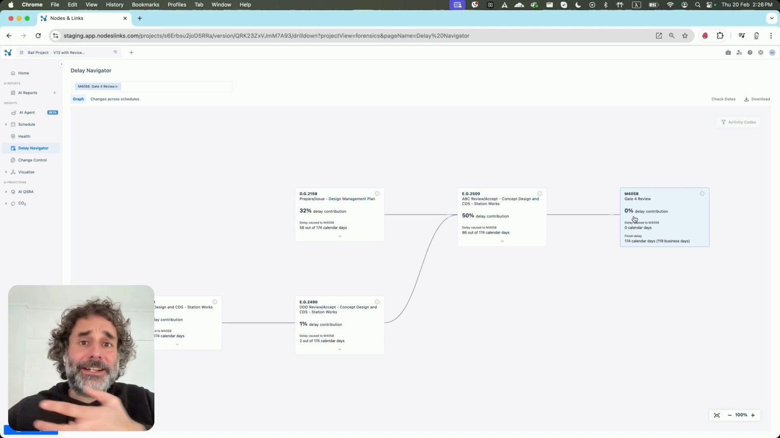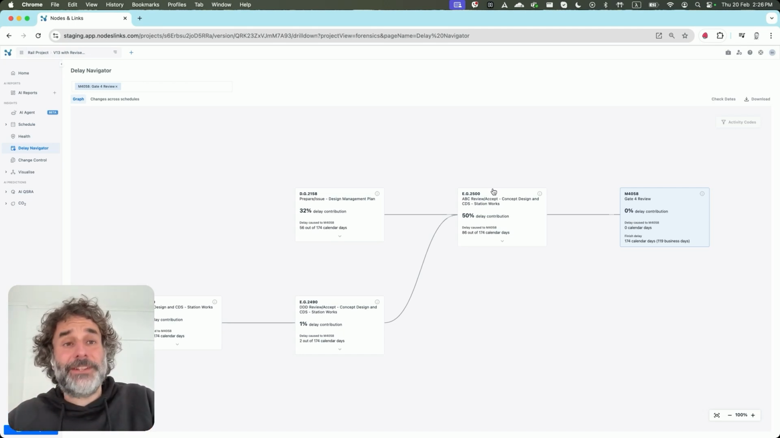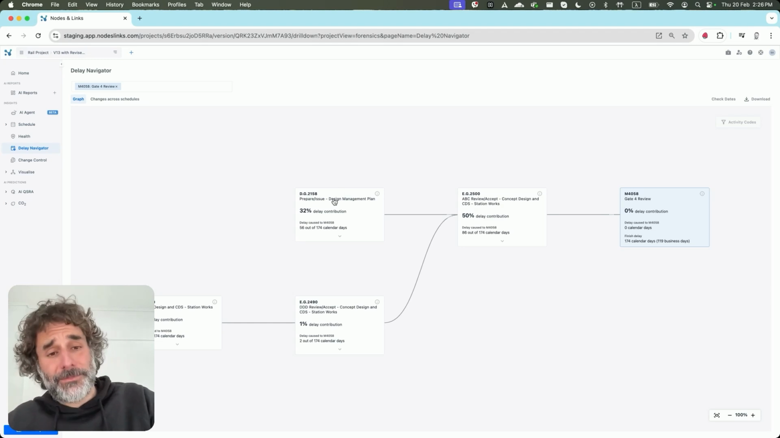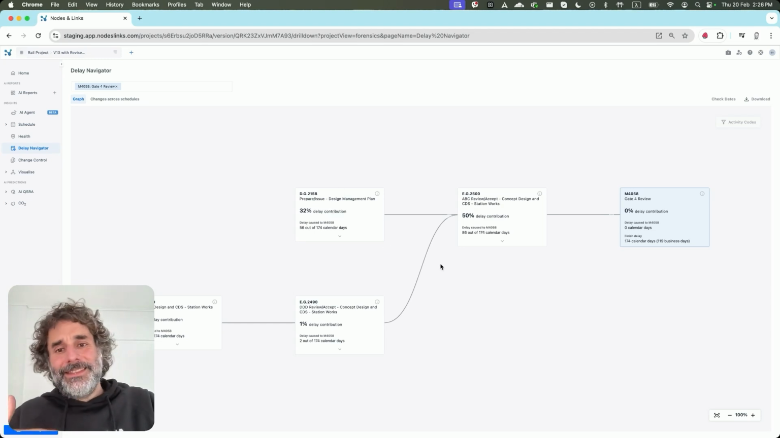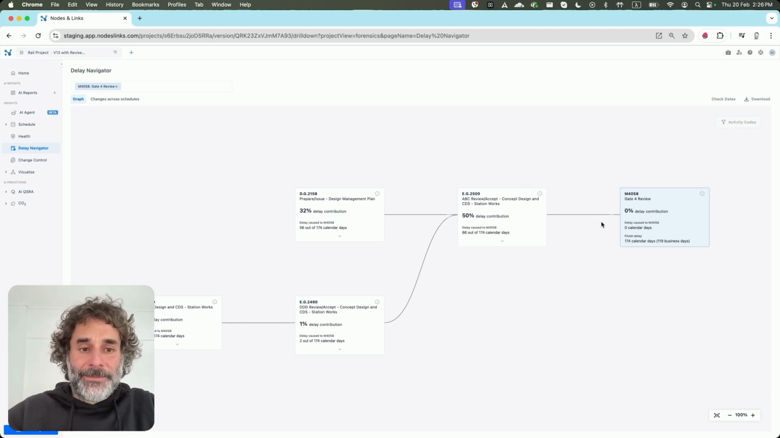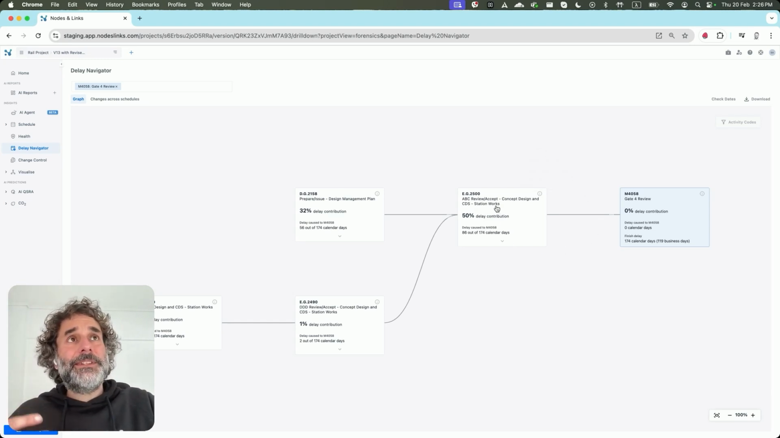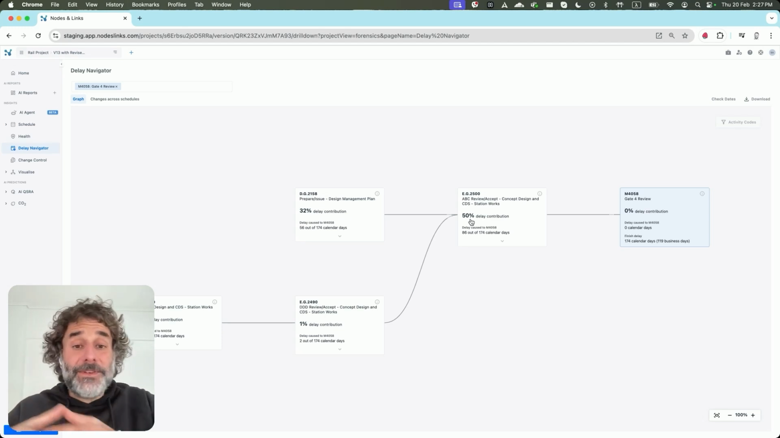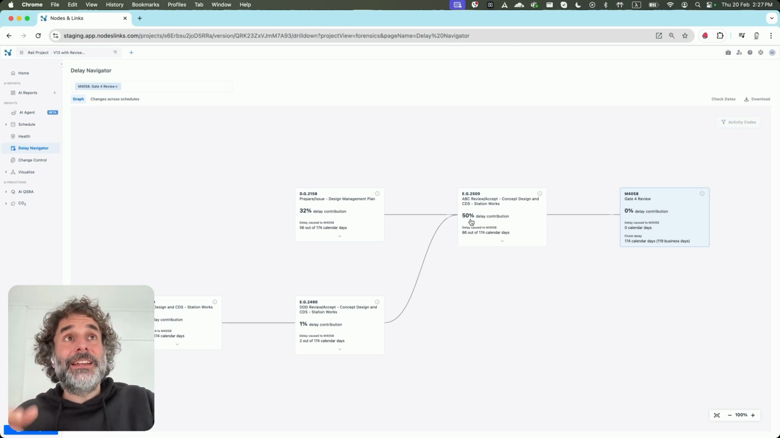Quite often there's other activities behind you that are pushing you, and sometimes even they are being pushed by someone else. This is what the white cards are for. They are the predecessor of the blue activity. For example, here we see that it's the concept design and station works that pushes the review for gate 4. That's why it's responsible for 50% of the delay.